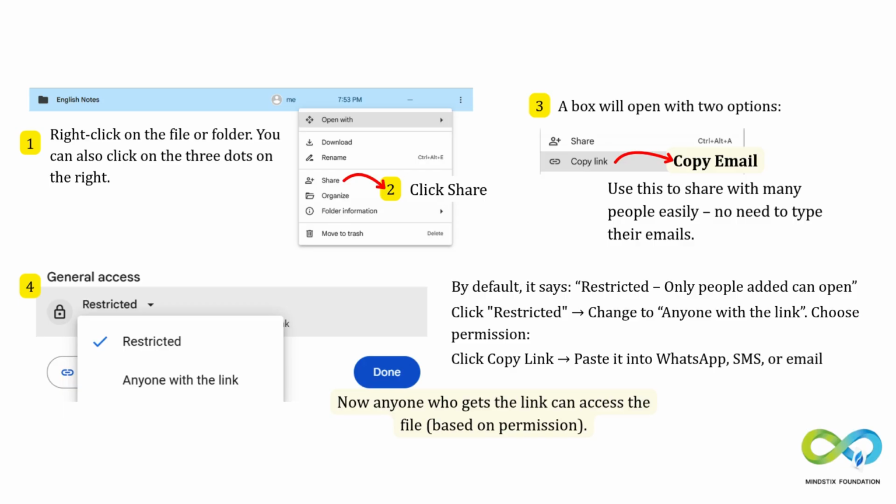Because Google Drive works in the cloud, all these actions happen instantly. There's no need to send bulky attachments or download files back and forth. Everyone can work on the same document at the same time, seeing each other's changes live. This makes group work faster, smoother, and more efficient.